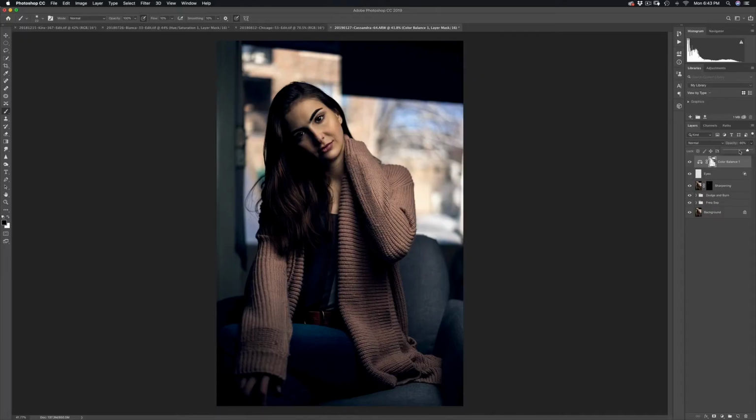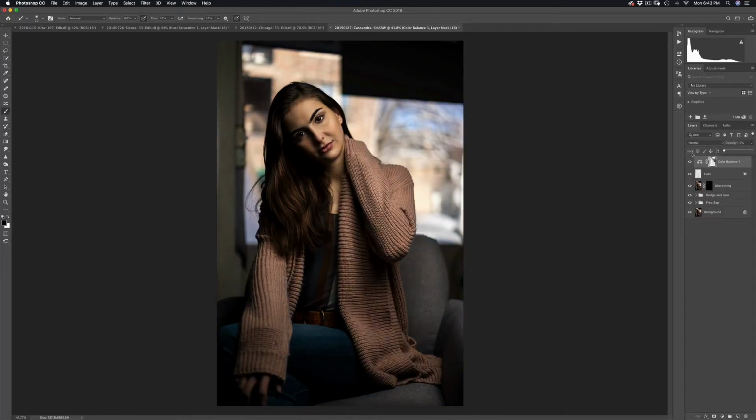I'm gonna bring the opacity all the way down to 0, and once I have it at 0, I incrementally bring it up until I get it where I want it. I'm gonna get it up to where I start to see the effect, but it's not overly done. That's about good to me. We've injected some blues, but it's not overly done. So I'm gonna call that done, except I'm gonna double click on color balance 1 and rename this to shadows.